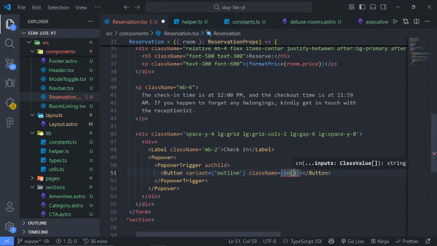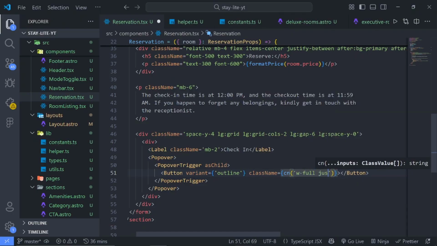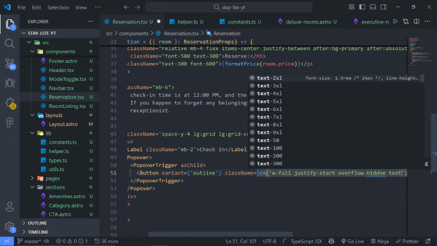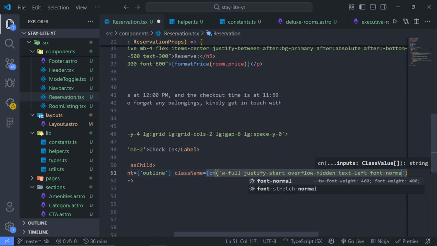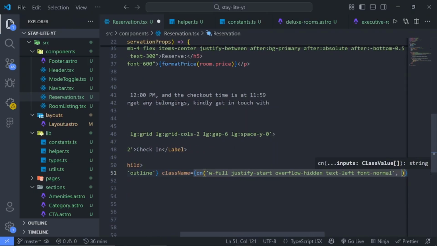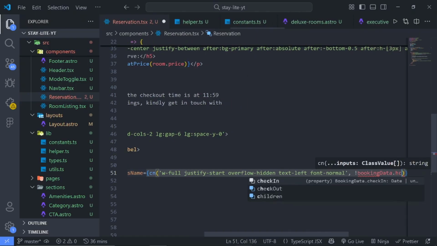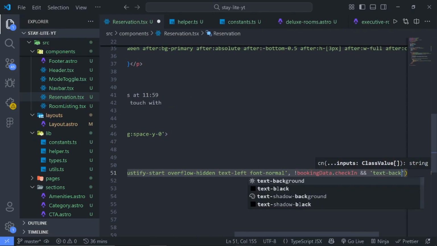So I will just open a bracket like so, and I'll bring in a width of 4. Justify should be start. Overflow should be hidden. Text will be left. Then font will be normal. Then now we'll add a comma, so we can easily now specify variables. So we can say if it's not bookingData.checkIn, then we want to just say text should be the background color.